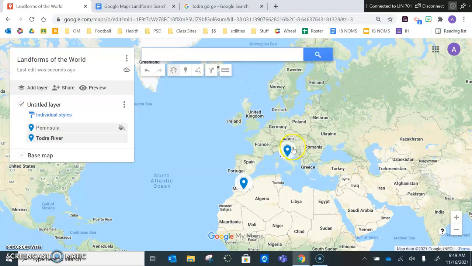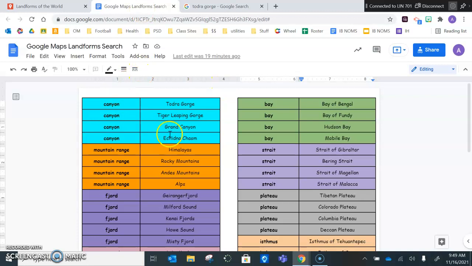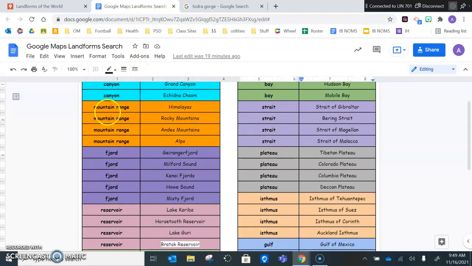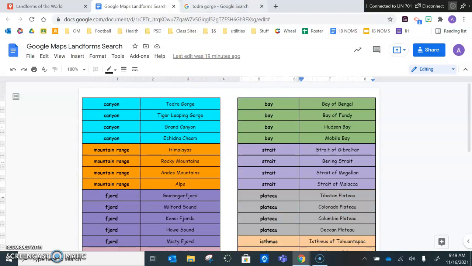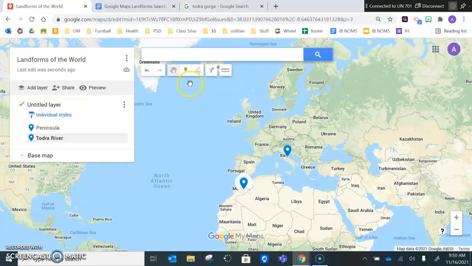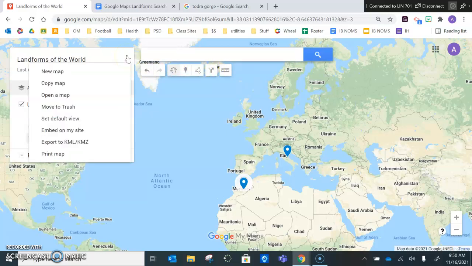So, in the end, you're going to have a map with a bunch of these little markers all over it. Okay? And that's kind of your goal, is to get all of those landforms done, not all these landforms, but one canyon, one mountain range, one fjord, at least. If you want to do more, great. If you have extra time, then do more. Okay? And when you are done with it, you're going to share it with me.